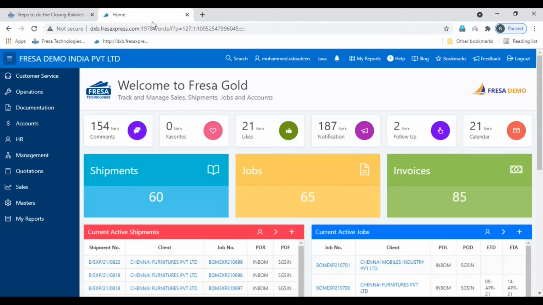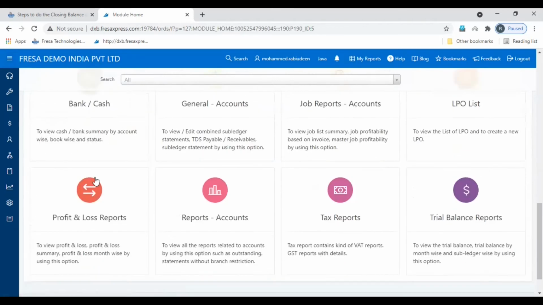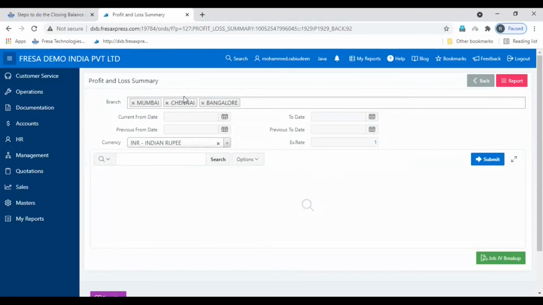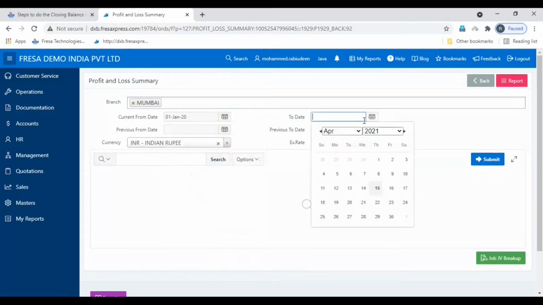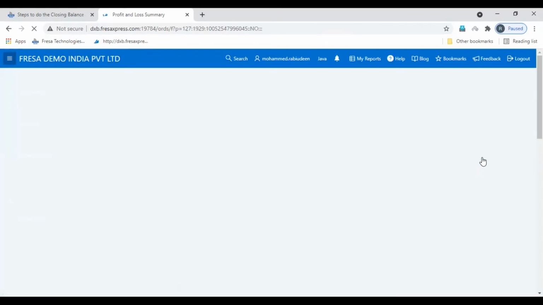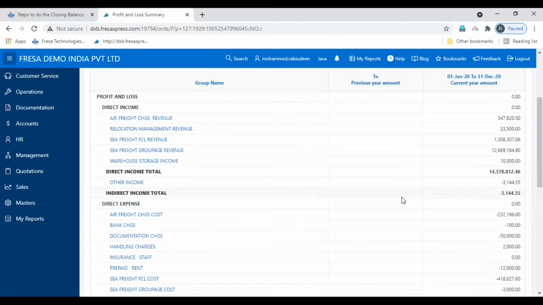First, to generate the profit and loss report, open the accounts module. Here select profit and loss reports. Here select profit and loss summary. Here select the required branch. Here select the period from date. Here select the to date. And then click submit. Here you will get the profit and loss summary.